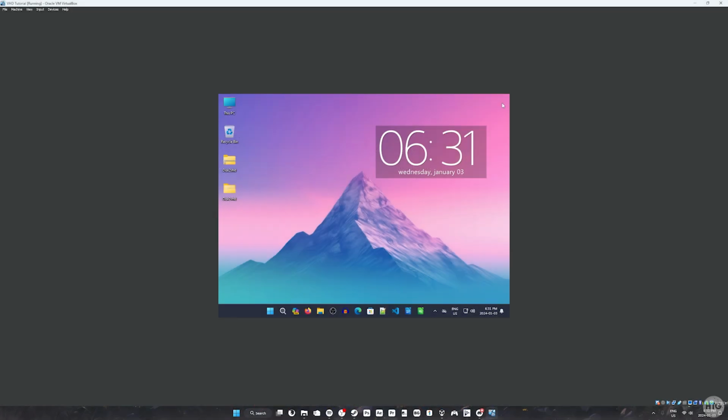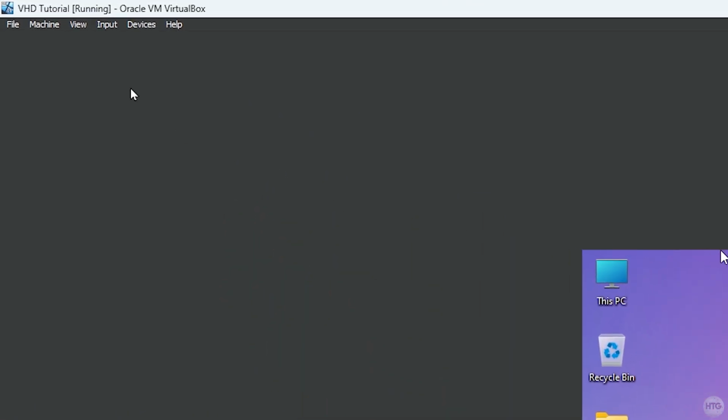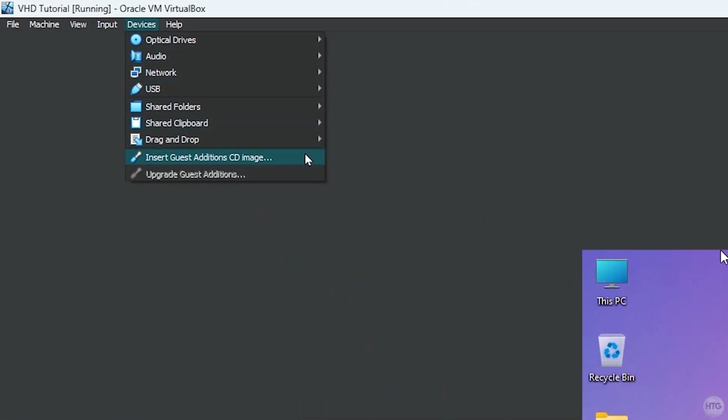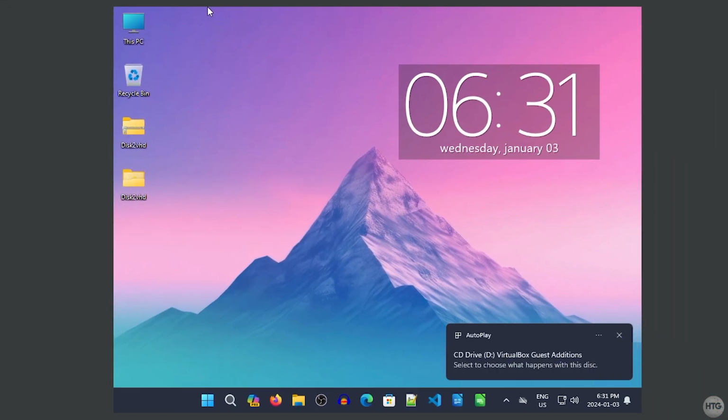The last thing we need to do is install VirtualBox Guest Additions. This will allow our VM to run in full screen and increase the performance of our VM. In the menu bar at the top of the screen, go to Devices and choose Insert Guest Additions CD Image. You'll see a notification that a VirtualBox Guest Additions CD has been inserted into the PC.